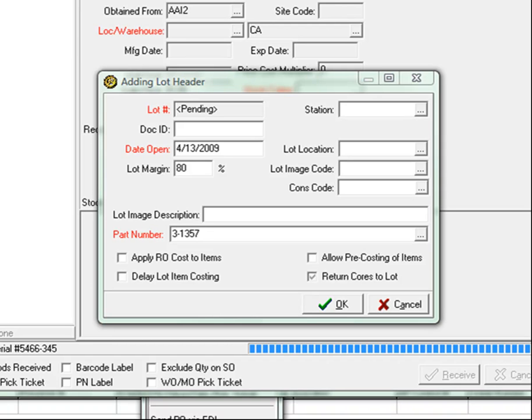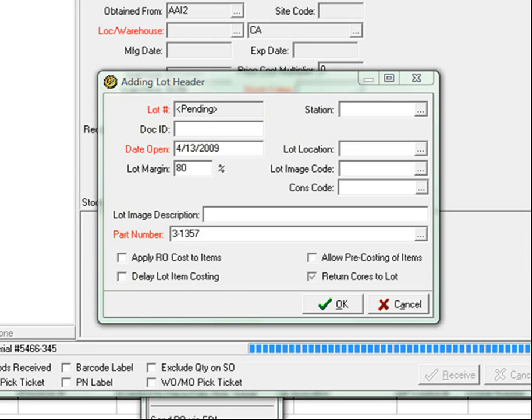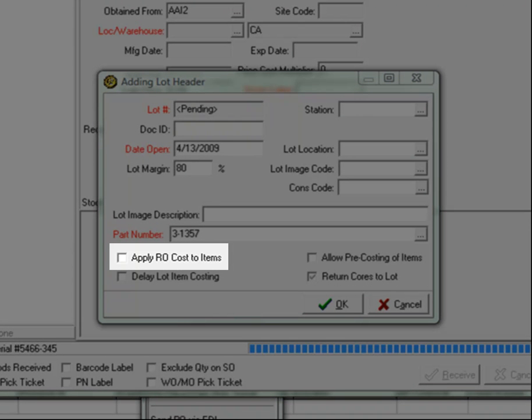The three costing options, Apply RO cost to items, allow pre-costing of items and delay lot item costing are defaults. As each lot item is added, the costing selected in the header is applied to each item, but they may be overridden if necessary. Apply RO costs to items allows you to capitalize the cost of the repair to the individual stock line rather than to the total lot cost.